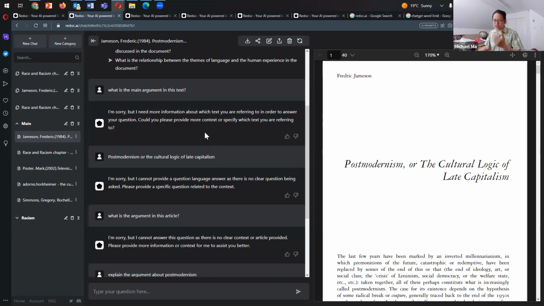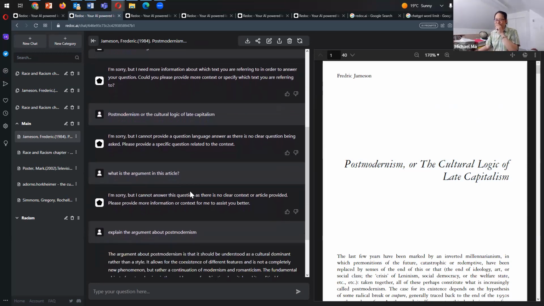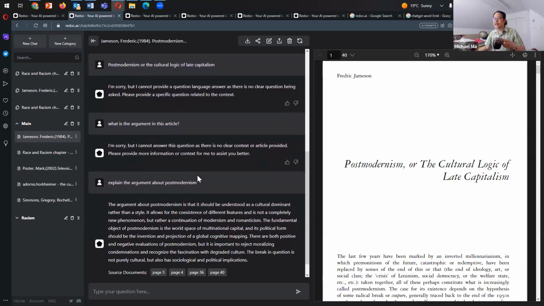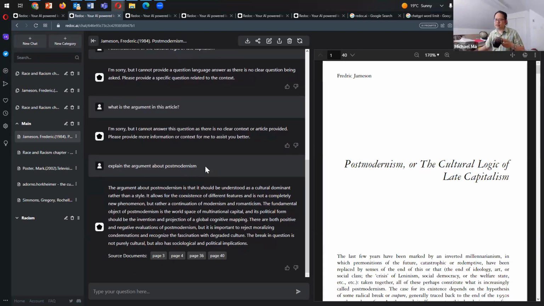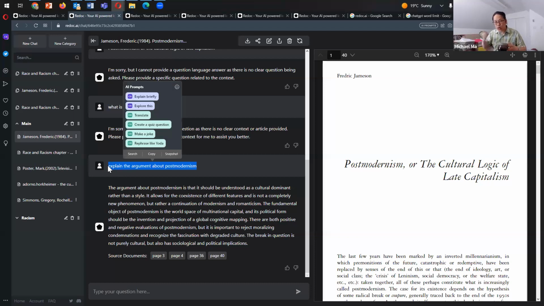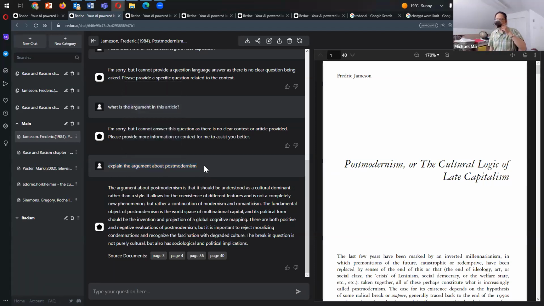It doesn't understand this question. And it says, can you specify, what are you referring to? So I type out this, right? This is what is here, and I type that out. And it says, sorry, I still don't understand. And then I say, well, what is the argument in this article, right? The article that's on the right-hand side. And again, it says, I don't know. There's no clear context. So then I roll the dice again. I say, explain the argument about postmodernism.